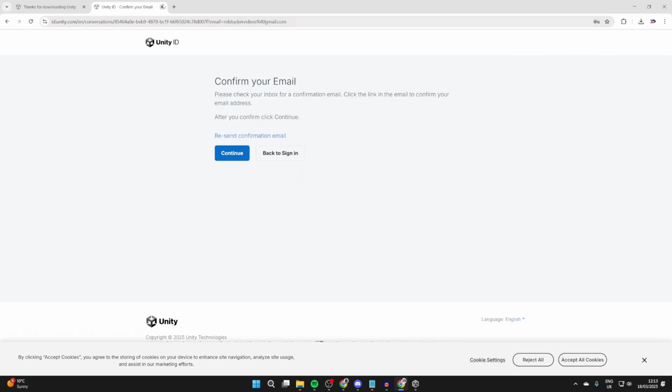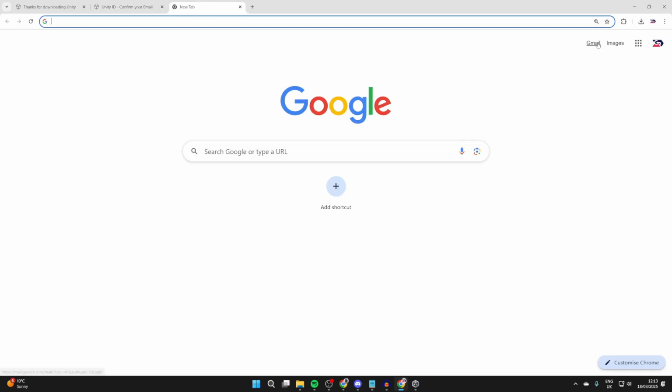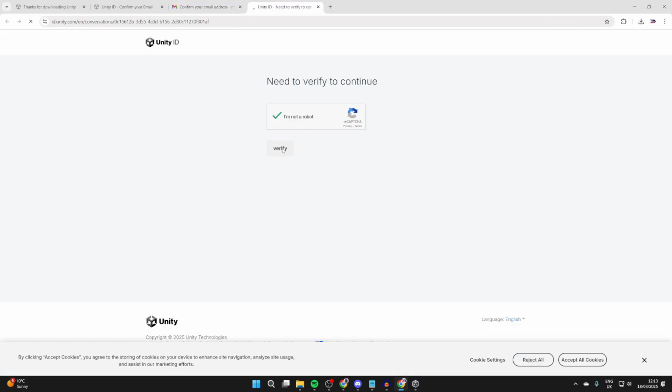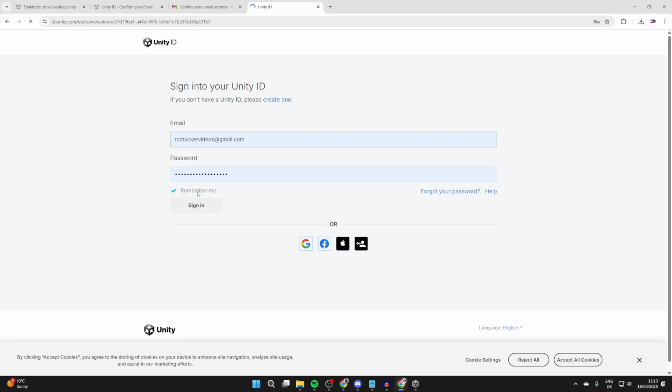What we'll need to do is go and confirm our email, so I'll go to mine now. Press on the link to confirm email button. I'll need to do the captcha and press verify. You'll be redirected to the sign in, which you can then do.